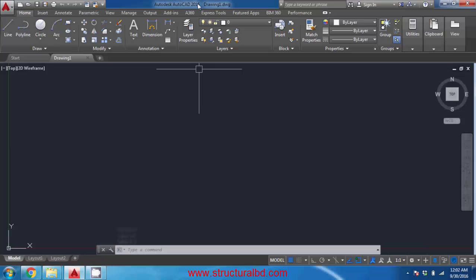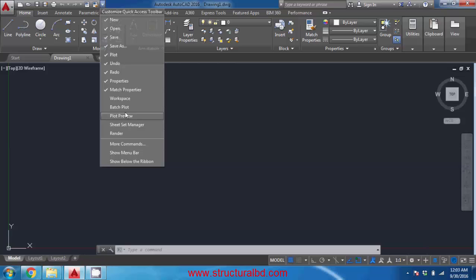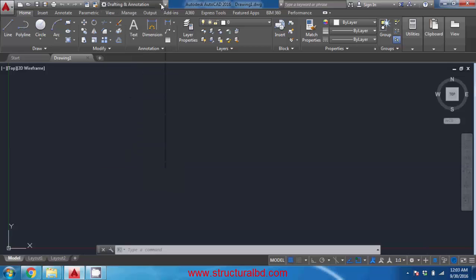And as you see at the top line, this is the title bar, and when you save the drawing, the name appears in this line. From the left side there is a list of some common items: new, save as, plot, undo, redo, which is called the quick access toolbar. You can add or subtract more items from this drop down menu. You can add workspace, and from this workspace you can navigate to 2D and 3D model.